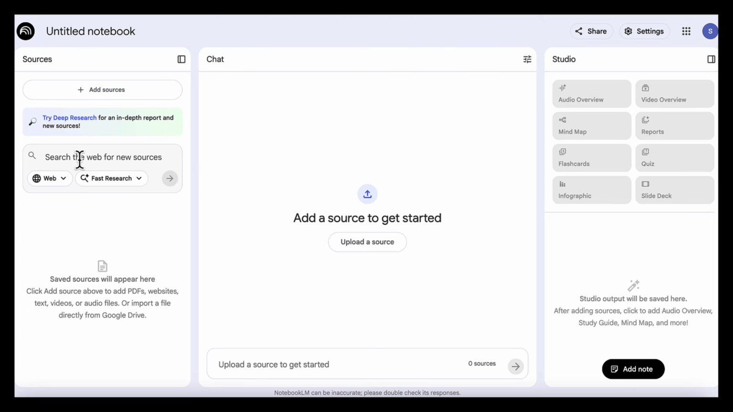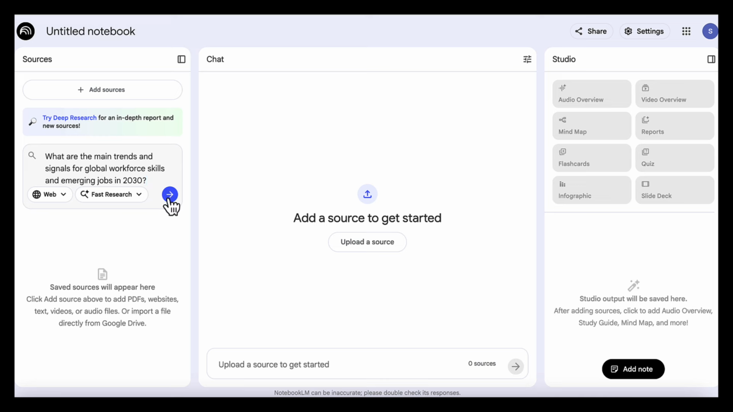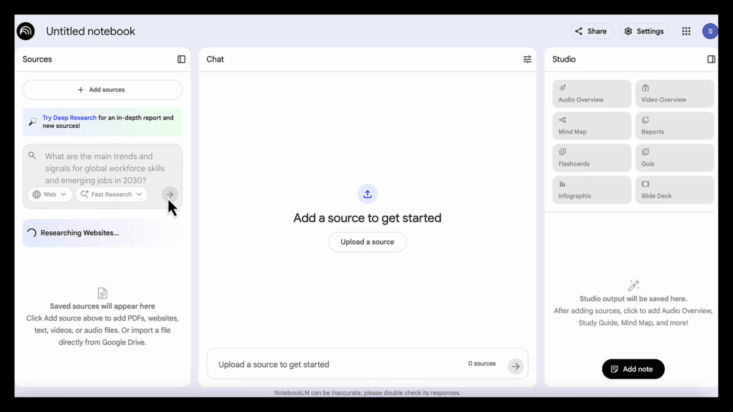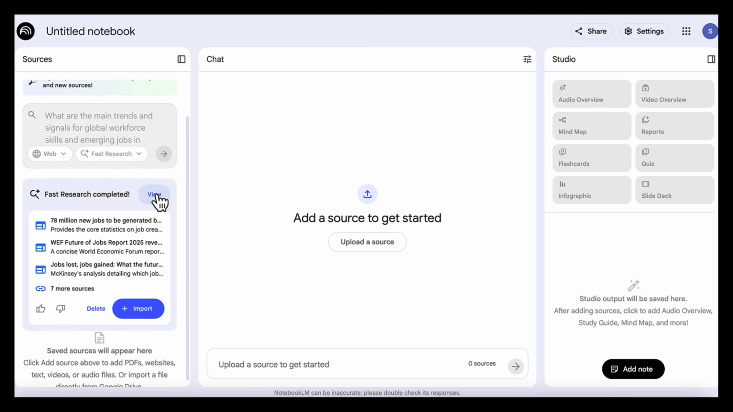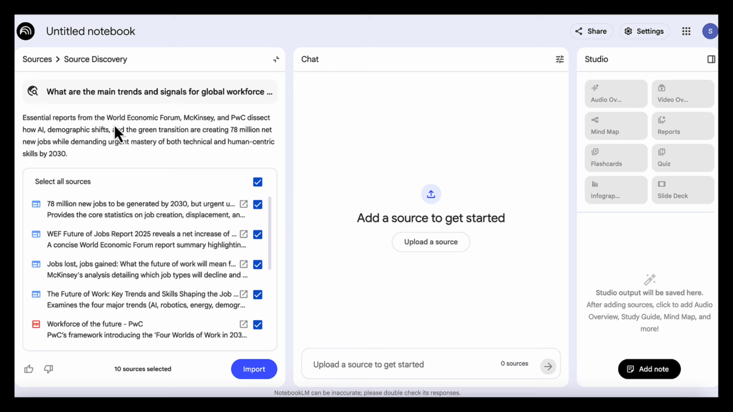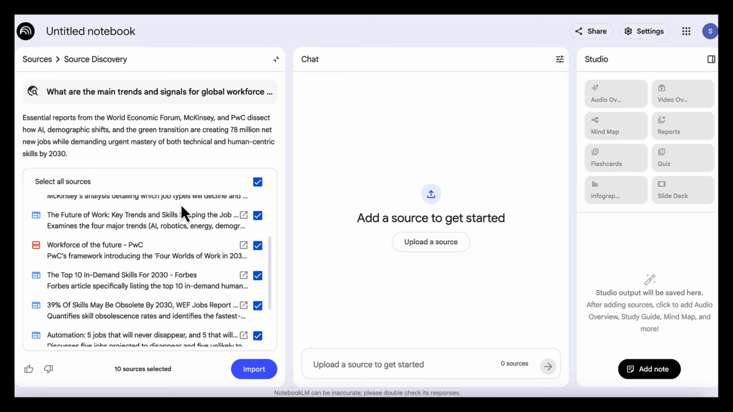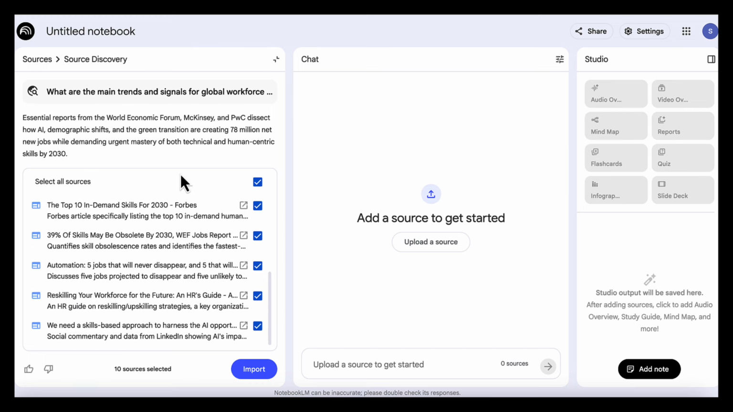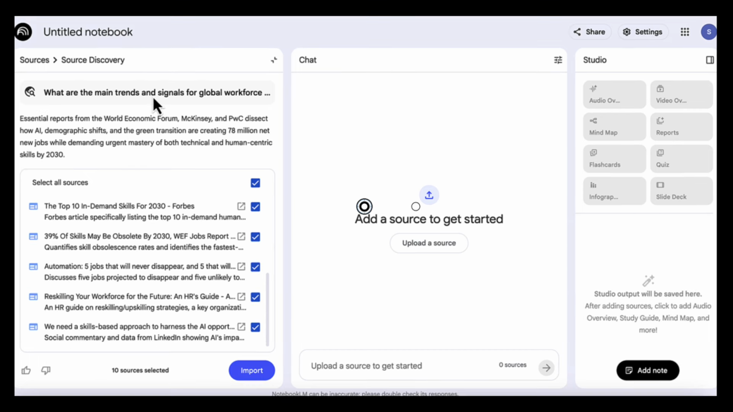For this example, I'm using the prompt, what are the main trends and signals for global workforce skills and emerging jobs in 2030? But you also need to keep this in mind. Fast research doesn't give you a report or deep analysis. What it gives you is direction. It shows you what's worth exploring properly. It gives you the early signals and helps you build a quick understanding of what you need to focus on when you move into deep research.